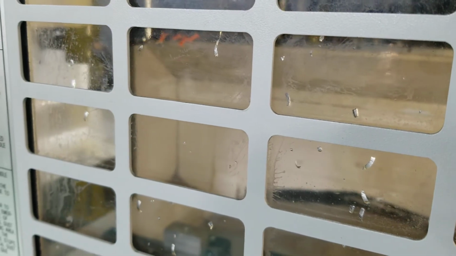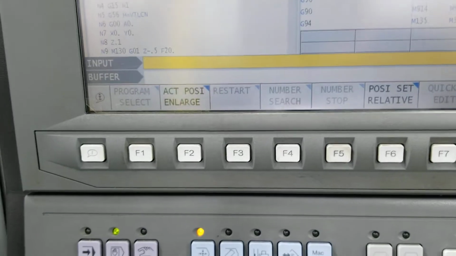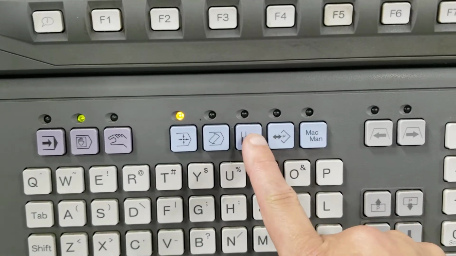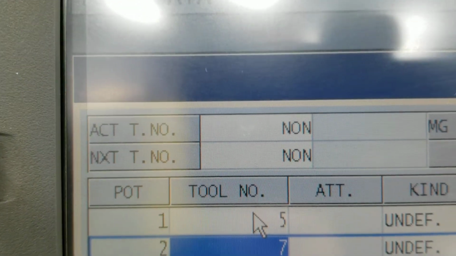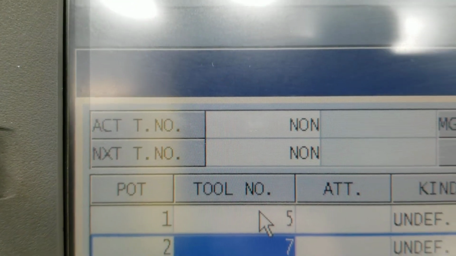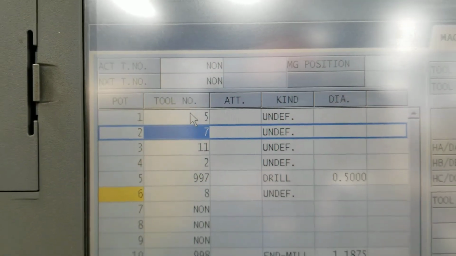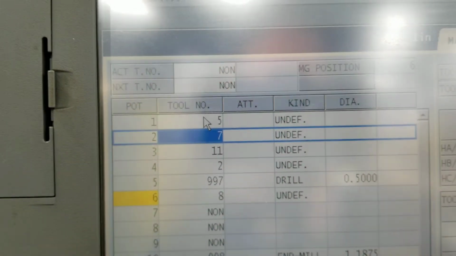You see the tool change happen. And it'll call an empty tool in the pot. So if I go to the tool page over here, you'll see now the active tool number is none, or N-O-N. You now have an empty tool in the spindle, and the machine knows that.